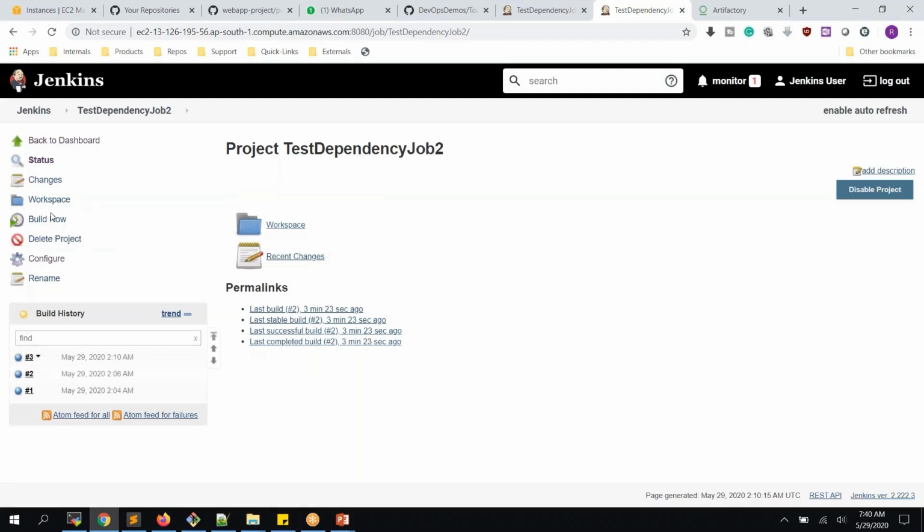Let me build one more time so that both are equal. Four builds here, also four builds. Okay, four builds are there. Now my requirement is, whenever my job one runs, it automatically initiates job two as well. Whenever job one runs successfully, I want to initiate another job.